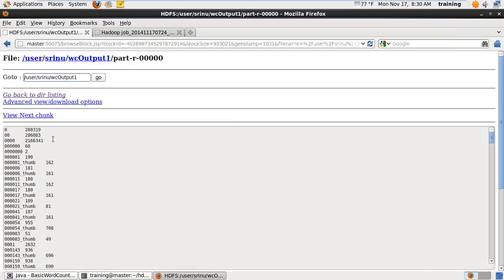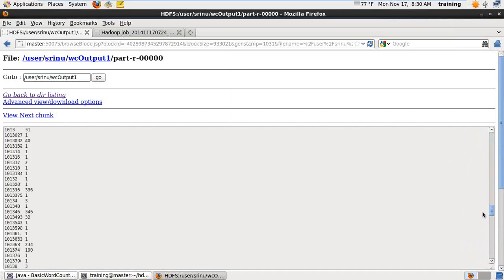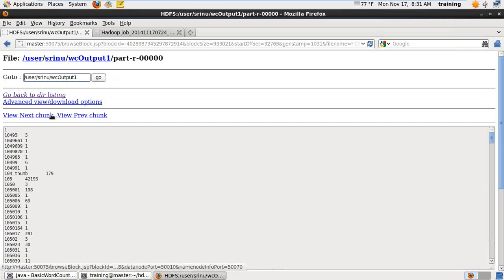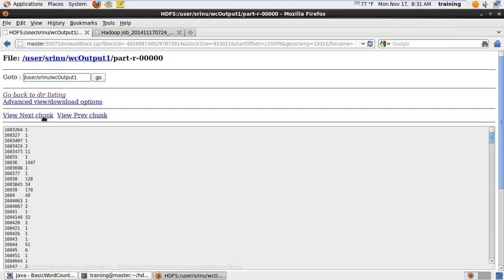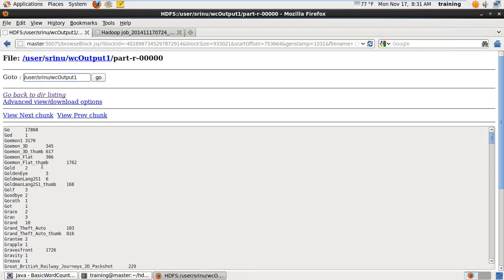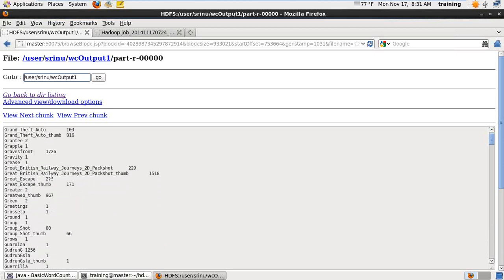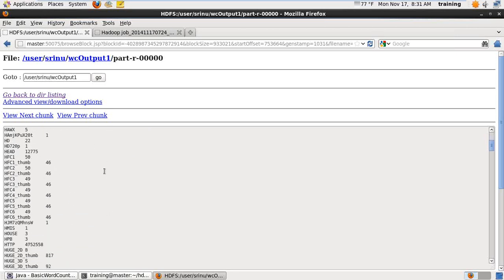We will check the same way. The keys will be sorted. Here we'll have a lot of words. We'll go through the alphabets, then we'll get a clear idea. Based on the key, it will be sorted. So for each word, we can check here how many times it is repeated. Like this, we can analyze the data.